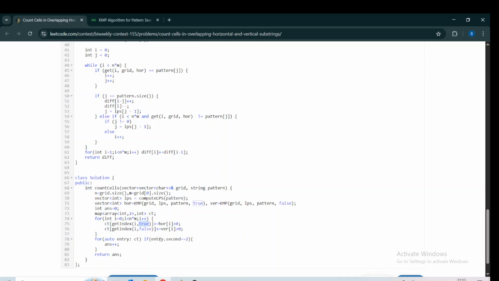Okay, so at the end we check if entry dot second equals 2, that means both conditions came. That's why we are doing horizontal i greater than 0. A cell can be part of multiple horizontal substrings and multiple vertical substrings, so we can't really just do horizontal i and vertical i, as it will give us the wrong answer. So we are doing horizontal i greater than 0 and vertical i greater than 0. If entry dot second equals 2, that means this is part of both a horizontal and a vertical substring. In that case we do answer plus plus, and then we return the answer.